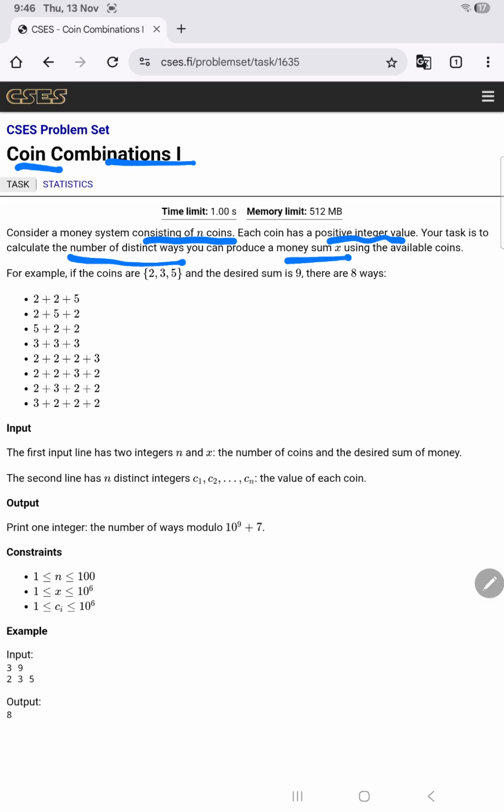That is 2 plus 2 plus 5, 2 plus 5 plus 2, 5 plus 2 plus 2, 3 plus 3 plus 3. The input is n and x, the number of coins and the desired sum of money, then n distinct integers c1 to cn, the value of each coin, and we have to print one integer, the number of ways modulus 10 to the power 9 plus 7, and these are the constraints.